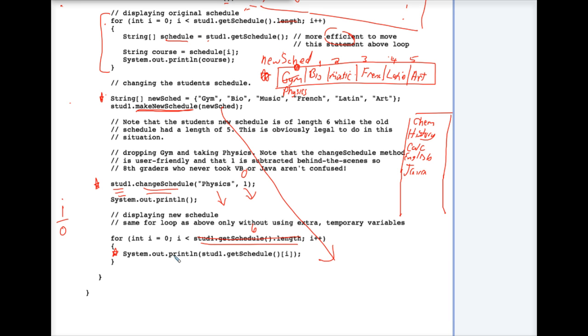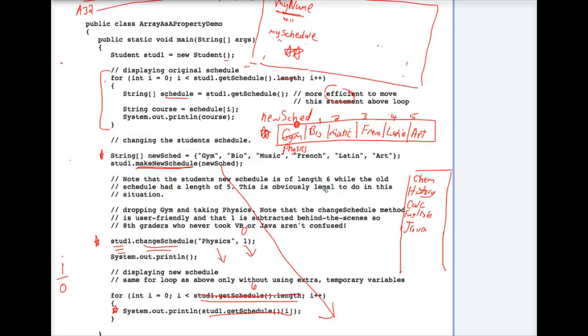And then we system out print something. Well, let's analyze this very closely. stud1.getSchedule. That means we're looking at this schedule right here. And then square brackets i. Because stud1.getSchedule, that much of it, returns this array.